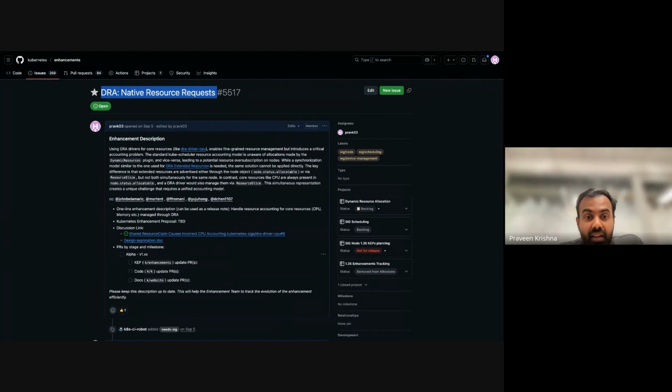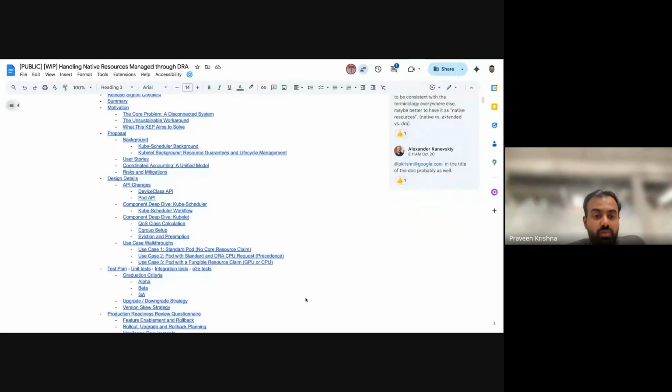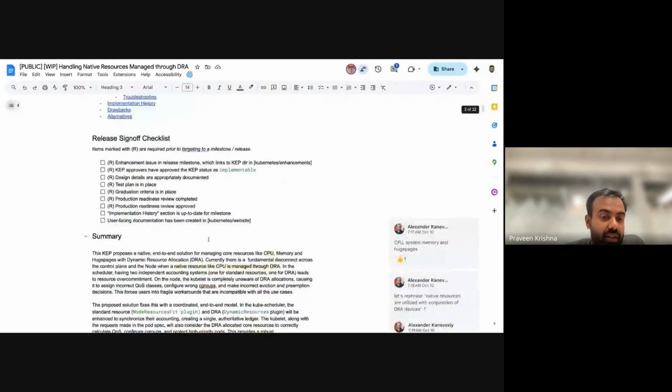So, basically the thing that this KEP is trying to solve is, with native resources, we need a way in the scheduler and even within the node to manage the same underlying resource being requested across the pod spec and also now through DRA. We had some discussions on this as a part of this draft KEP that I've been working on.